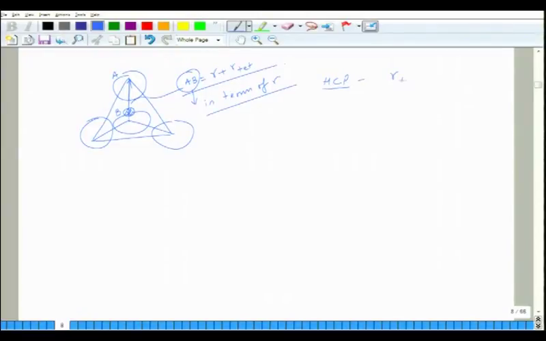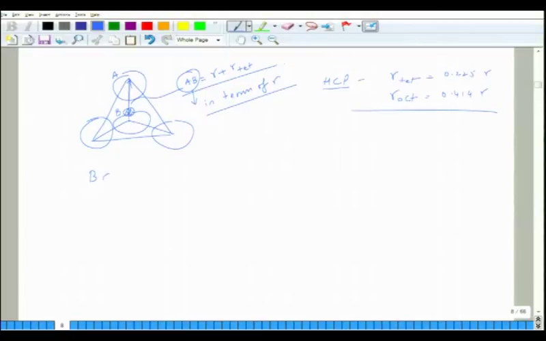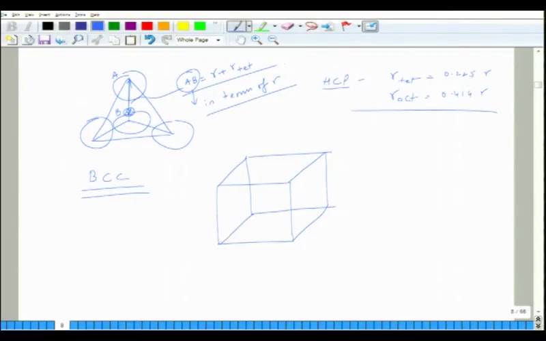Octahedral void remains the same, and so in case of HCP also, R tet is equal to 0.225 R and R oct is equal to 0.414 R. Now, this is about the closed pack structures. Things are not same in case of BCC. In case of BCC, since BCC is not a closed pack structure, but it does have voids. You know, it's not a closed pack structure. As a result, it has voids.